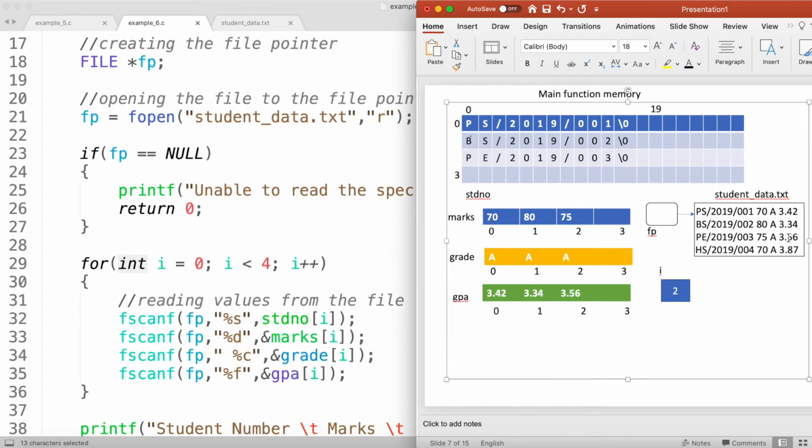Once I read the third student's information, my reading cursor will stay in front of my fourth line, right? So now that I have completed reading the third student's information, that's all in my for loop. Then I'm going to update my I value.